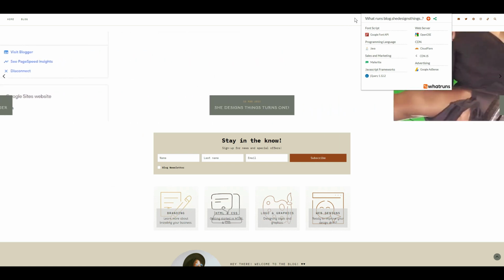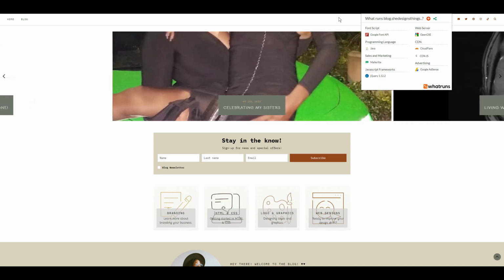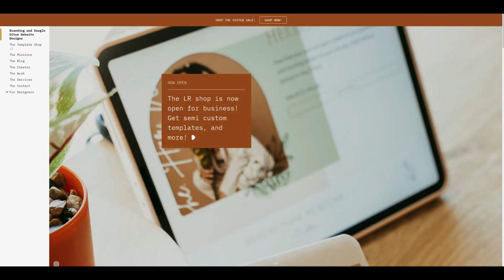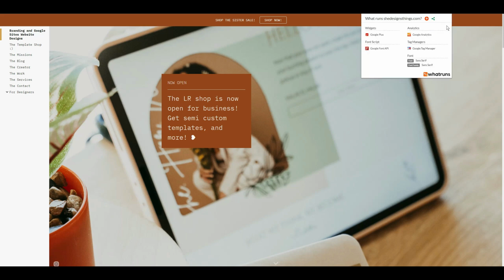Now for a Google site, such as my own Google site, I'm pretty sure you guys are like, well, what will it show for a Google site? Because I was so curious as to what a Google site would show up as too. So whenever I select a Google site, I'm going to select What Runs, and it's going to show up as a widget. And I found this to be so surprising that it says Google Plus.